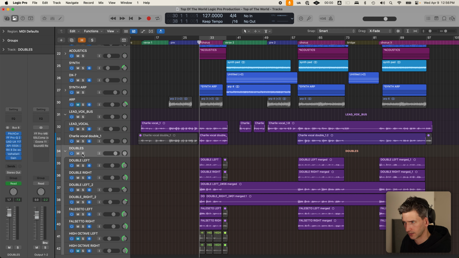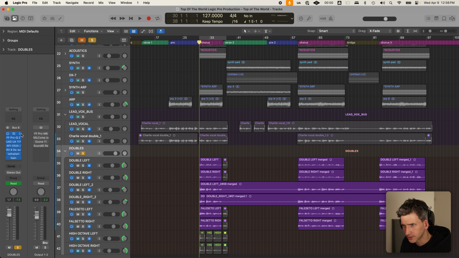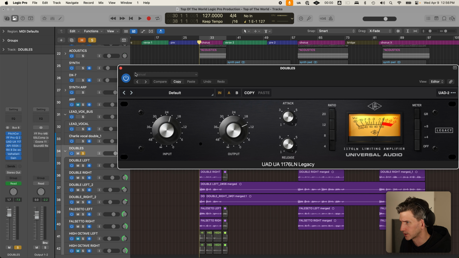We didn't touch on the doubles plugin, so let's do that. It's more or less the same thing. I think what I've done here is just copied the channel strip. I have auto-tune, EQ. This is a compressor, just a different style of compressor.